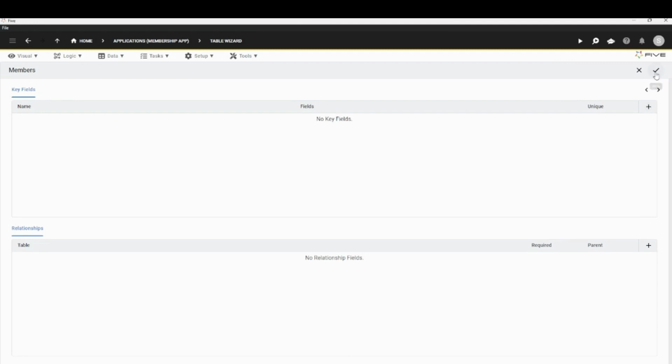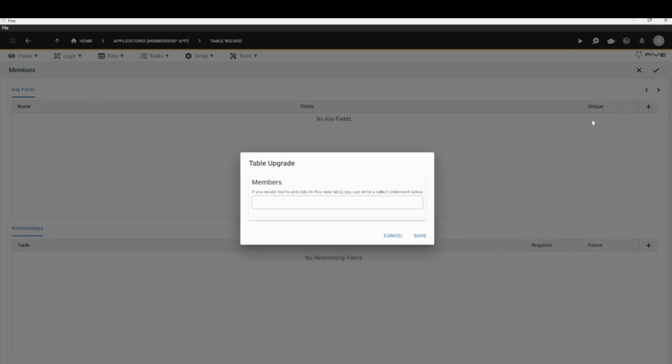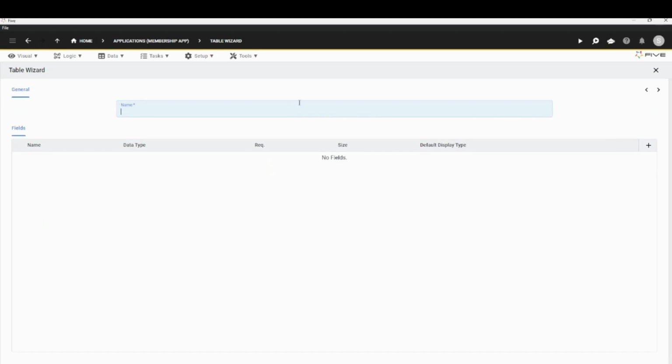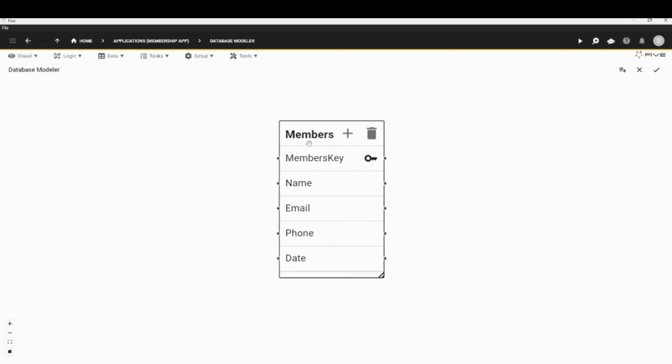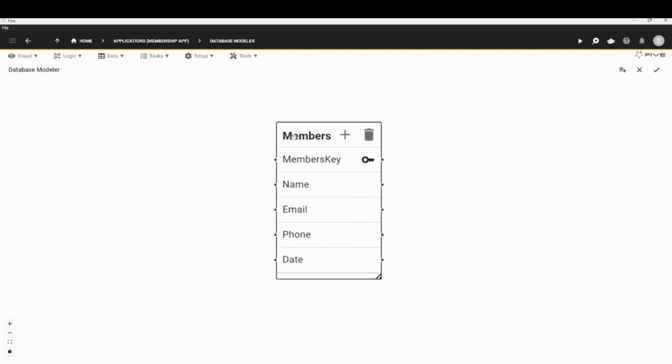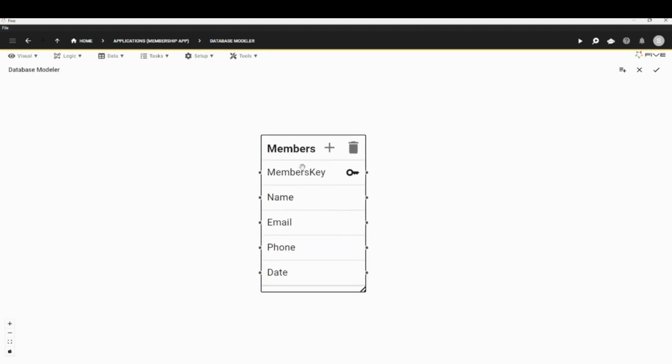What I mean by that is if I click on save now, first of all, Five will ask me if I want to populate this table with some other data, with some other table using a select statement. But since it's a new application, we'll just leave it empty and click on save. Now I'll go back to my database modeler. Now you see you have your members table in front of you. It has name, email, phone, and date fields, but it also has its primary key called members key. And that is because I told you Five actually takes care of your primary keys for you.